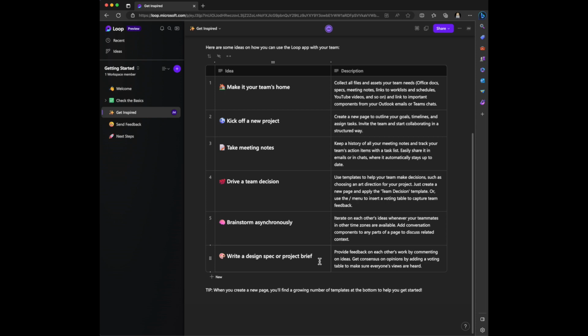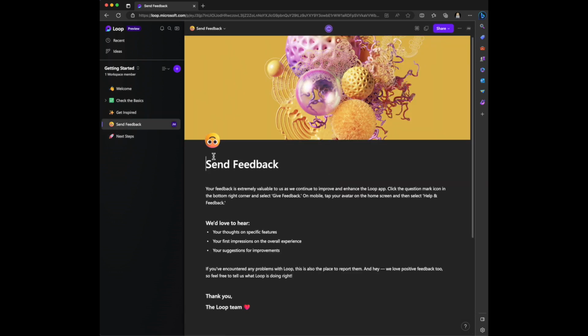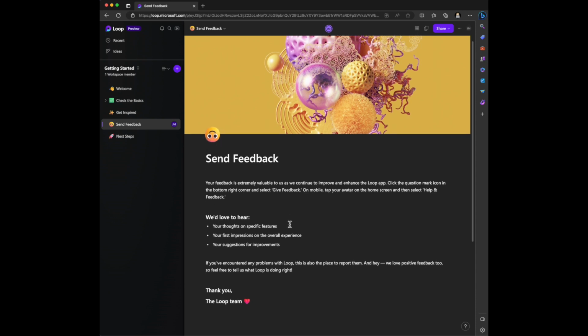They're just like, hey, this is information about this tool, or this is information about this process, or this is information in this team about this project that we're doing. So anyway, there's also a send feedback page. I love the upside down emoji. I use that all the time. But they do have the option to send feedback.